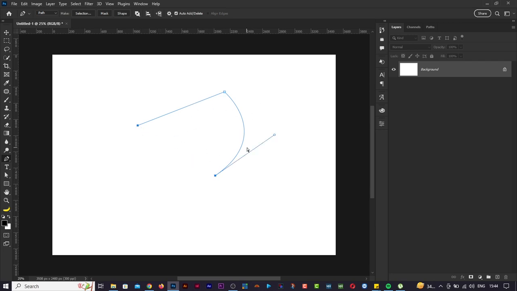If I do Ctrl Z to go back, Ctrl Z to go back. So again, we had something like this, right? If I did not break this handle here, if I just click here, it's going to create a curve for me like that because I did not break the handle. So what do I do? I can go back, Ctrl Z, and break the point like this. Then I click here.